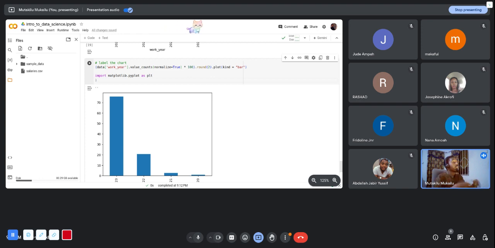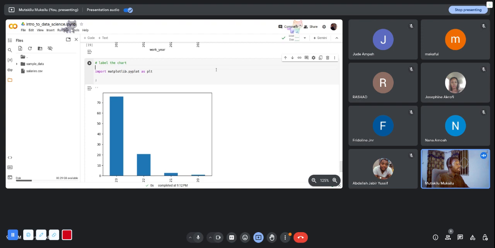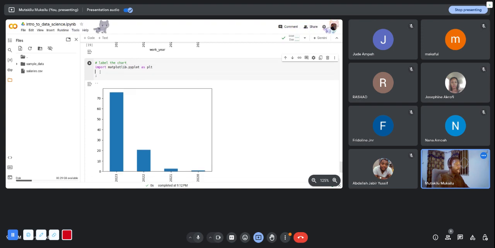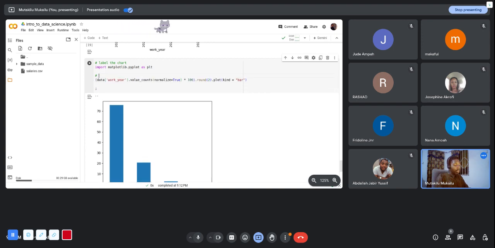Now, let me bring this one down so that it will be in a systematic way. So we import, and then this code is creating the graph. I want to comment them very well so that when you are revising it is easy. So, creating the graph, and then let's look at how we can name the axis, I mean the x-axis, y-axis.